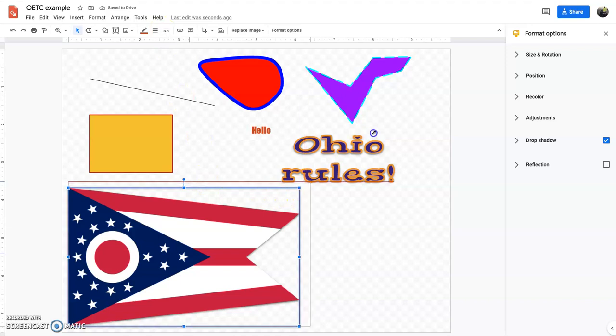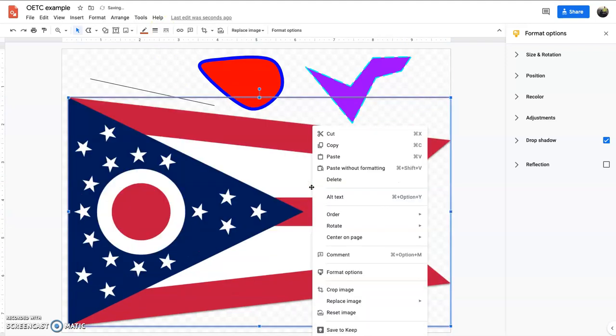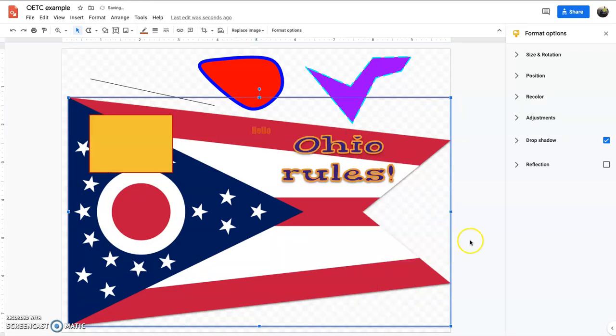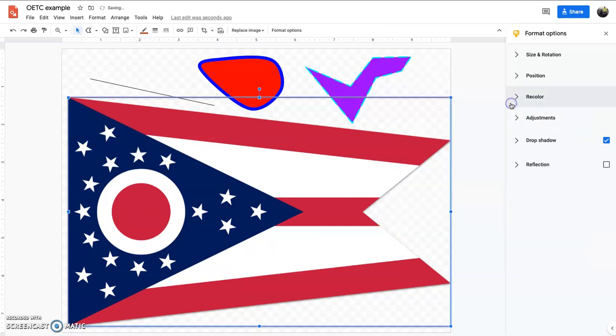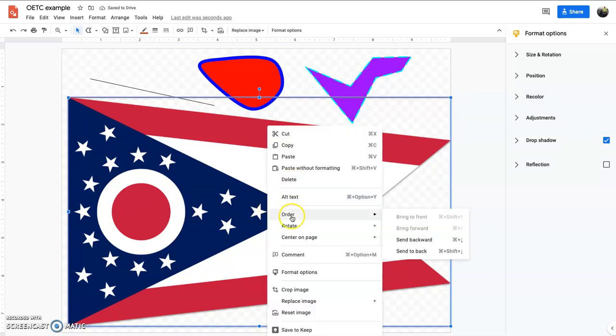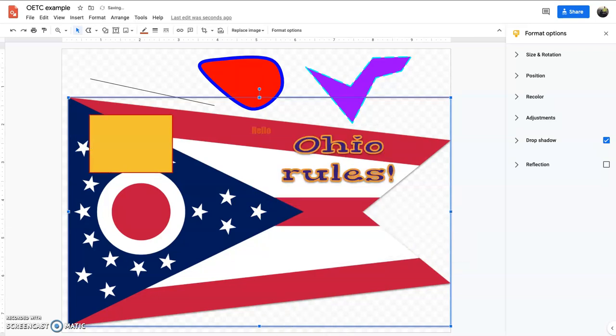You can size it, so maybe if you want to put this behind everything, go to Order, Send to Back, and now notice it goes behind your items. You can also Bring to Front, and now it's on top of the items again. So just something there that you would like to do. I'm going to go ahead and hit Order and Send to Back just for now.